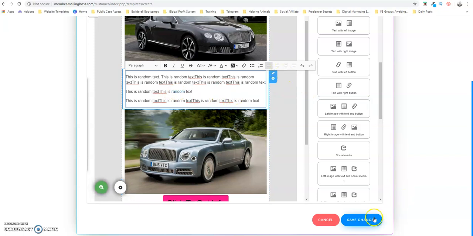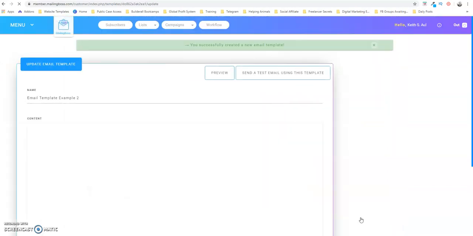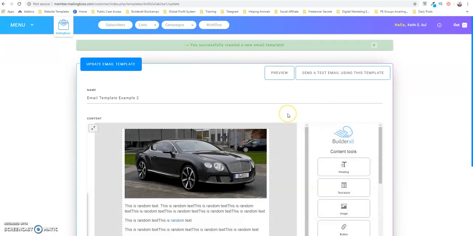Okay, so at this point, I won't go through all these different elements, but you can play around with it to see how it works, and then click Save Changes. Now at this point, you could preview it. Well, actually, before I do that, I want to show you something first. First let's send a test email.